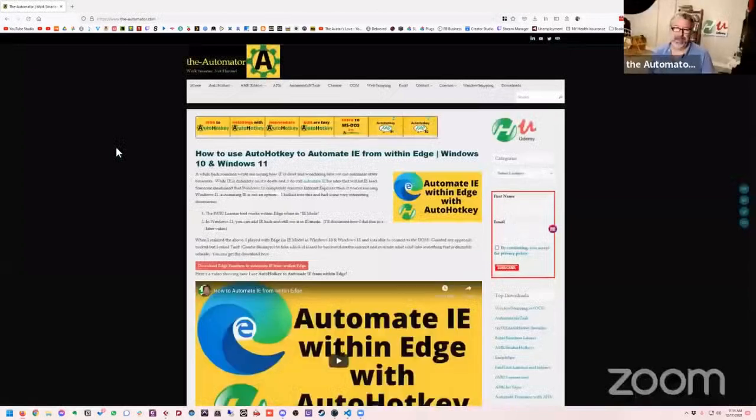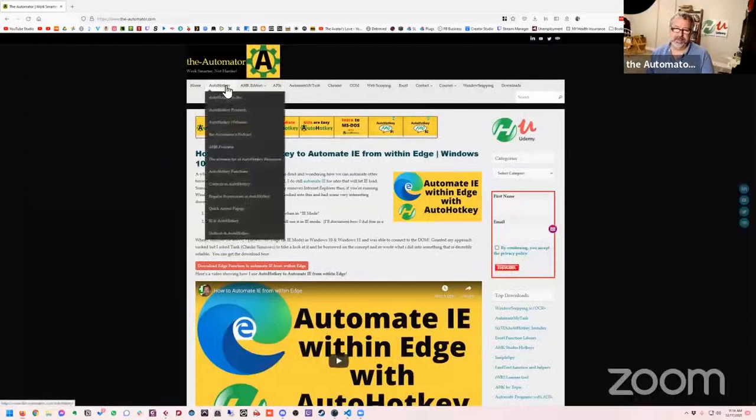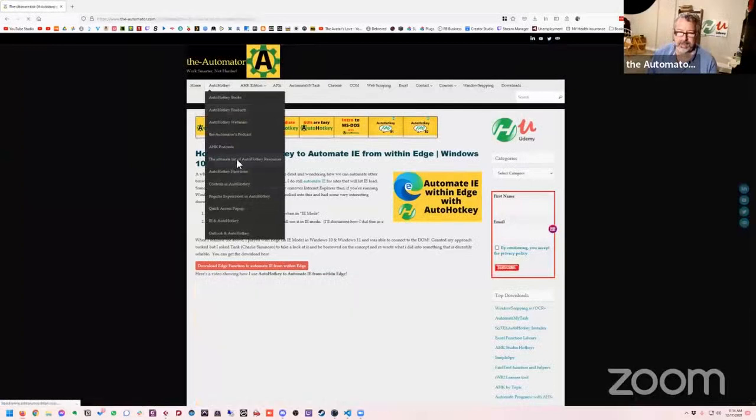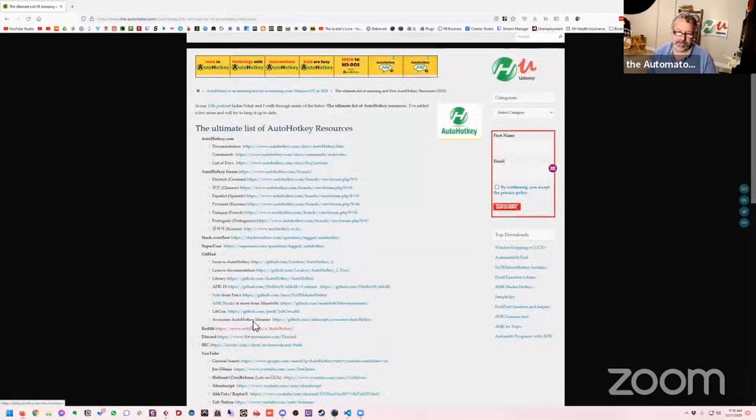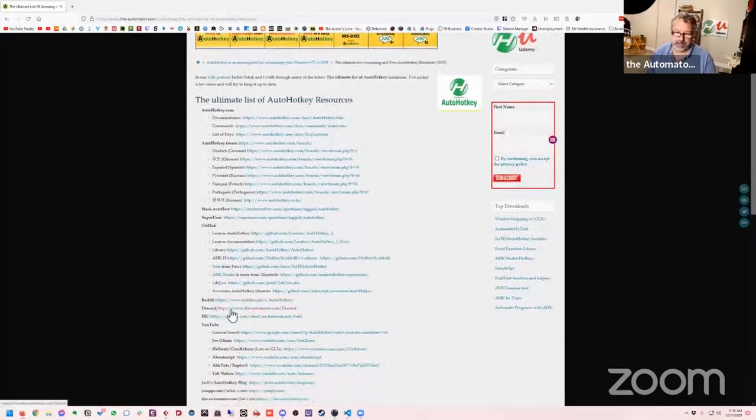Then under AutoHotkey in the menus, go to Ultimate Resources. It's about midway, the ultimate list of AutoHotkey resources. And on here, search for Discord. Right here? There it is. So that's the link to the Discord server, I believe. Actually, click it. It's a pretty link. Apparently, I put that there.